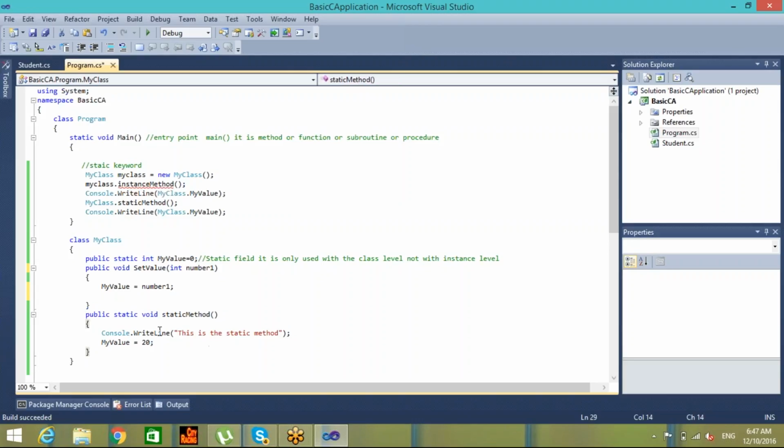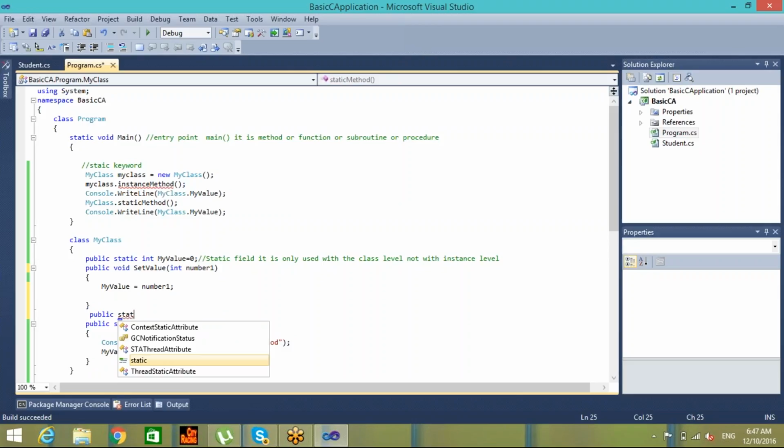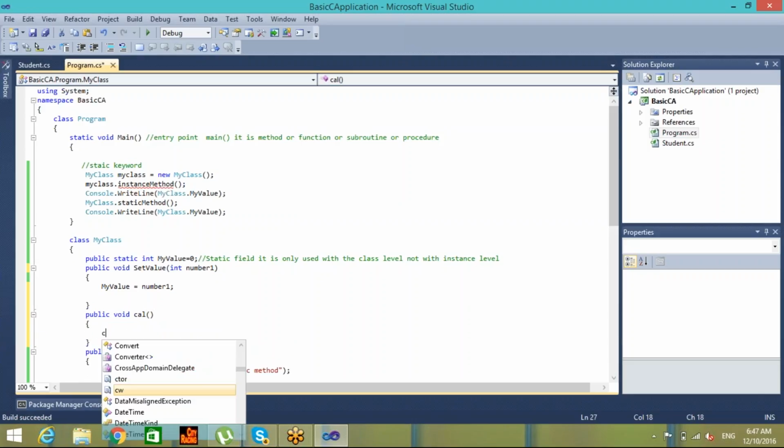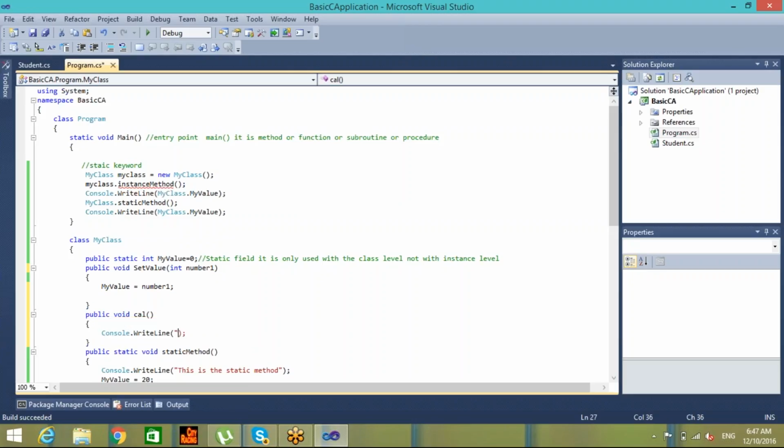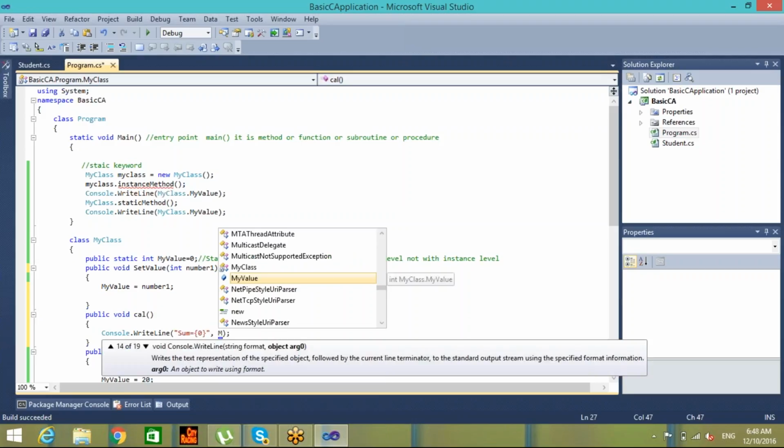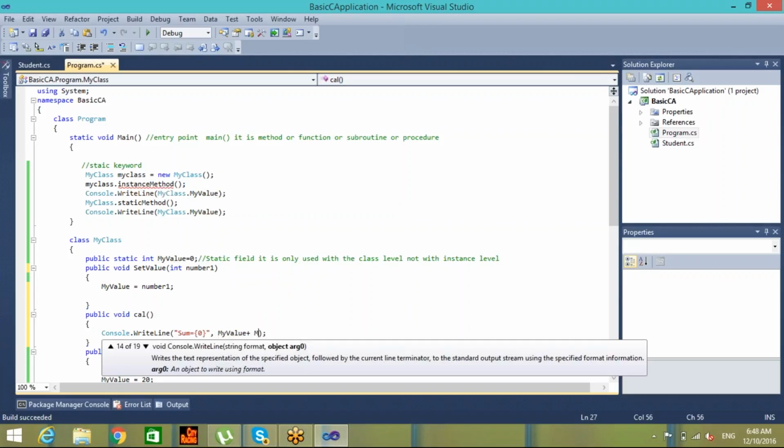Now, I have one more method, public static, or not static, a normal method, public void calculation something, where I'm saying console.writeLine sum equals to 0, and I'm saying my value plus my value. So I'm just adding 2 times.